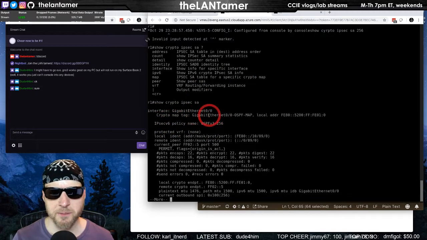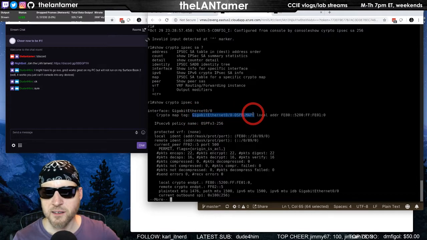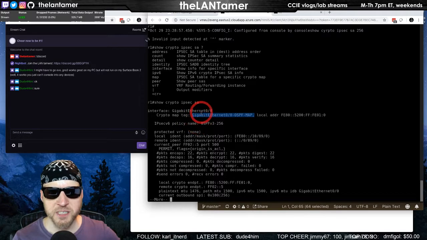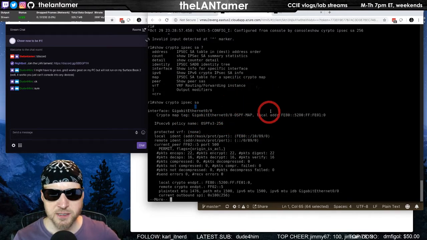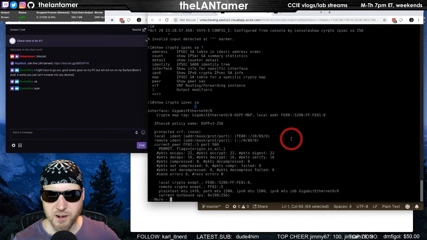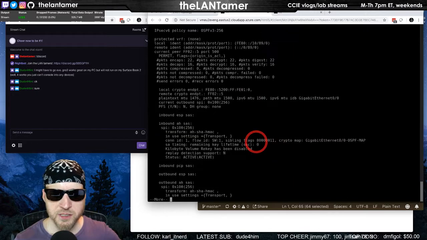Interface Gi0/0 crypto map tag. Interesting tag here. The crypto map tag is like interface OSPF map. And this is the IPsec v6 policy name, OSPFv3-256. Here's our local and remote. That's everything, right? Current peer, port 500. Yep, looks like a normal tunnel.